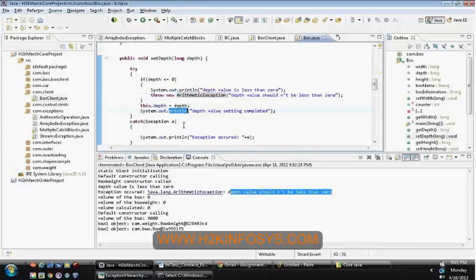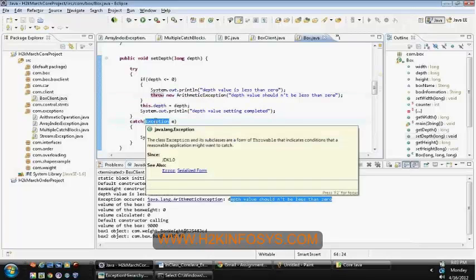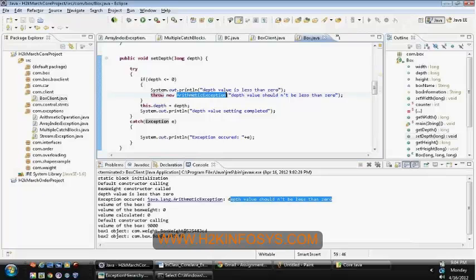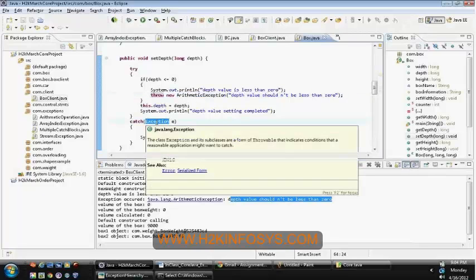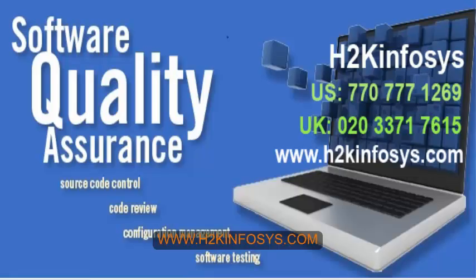Krish, one second, Krish. When you have mentioned throw new ArithmeticException, you are creating an exception object. Correct. Exception object of ArithmeticException. And then you are using a superclass reference to catch a subclass exception object? Yes, correct. Can we not give ArithmeticException in the place of Exception? You can, no issues. Okay, thank you, Krish.